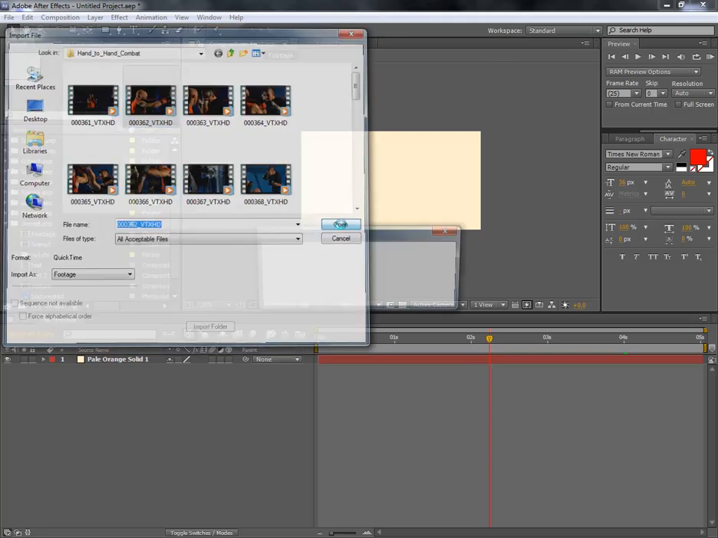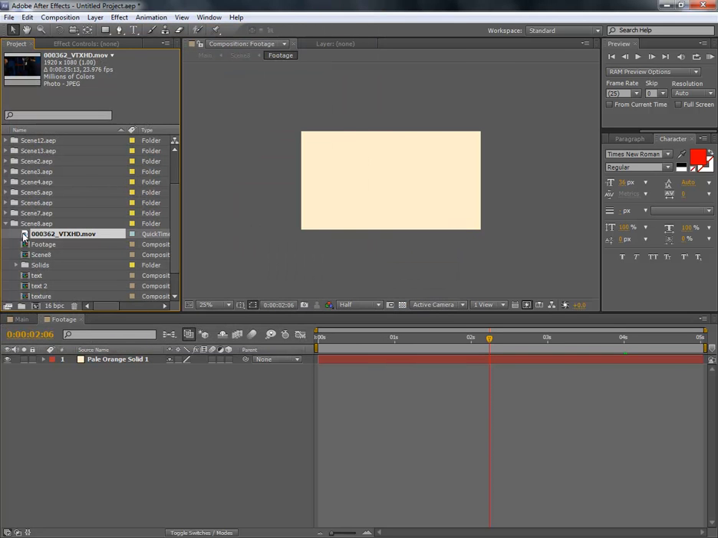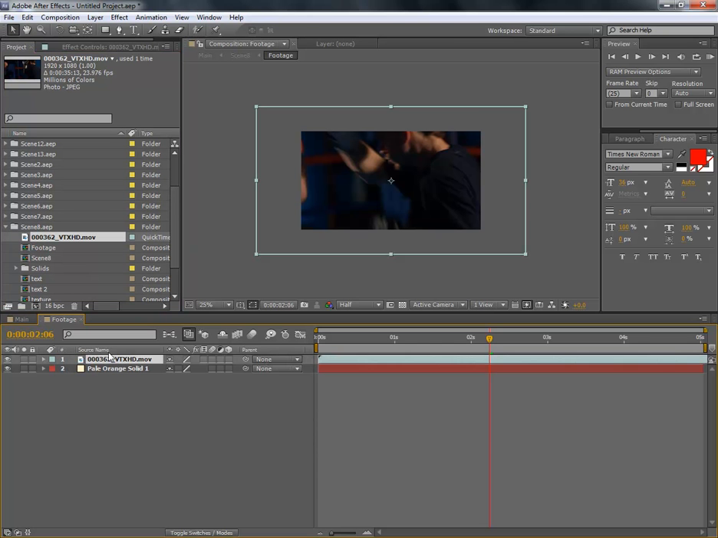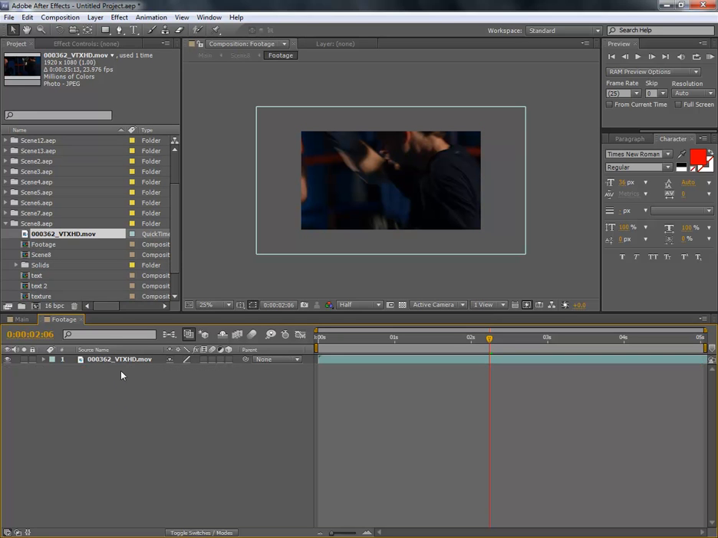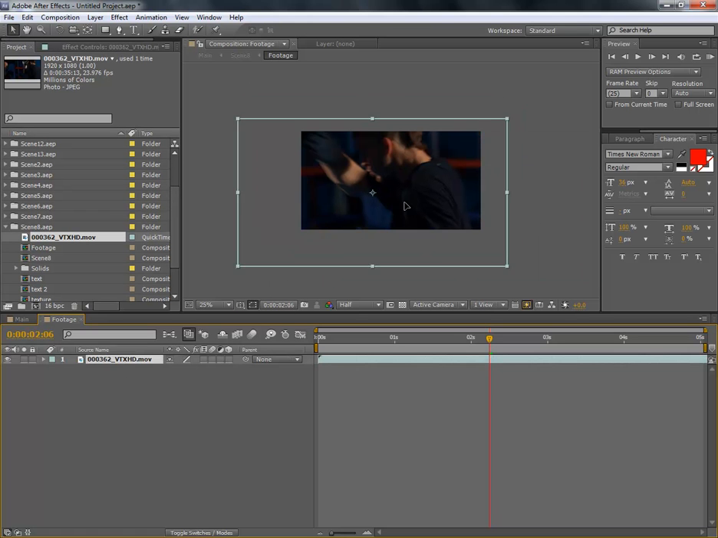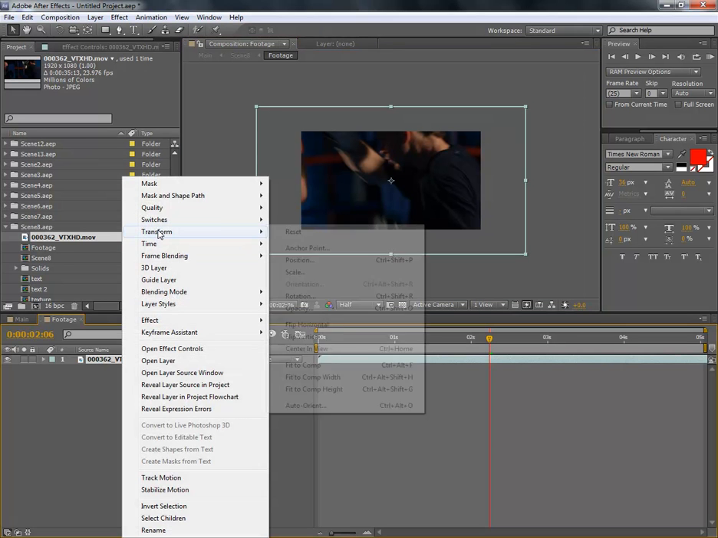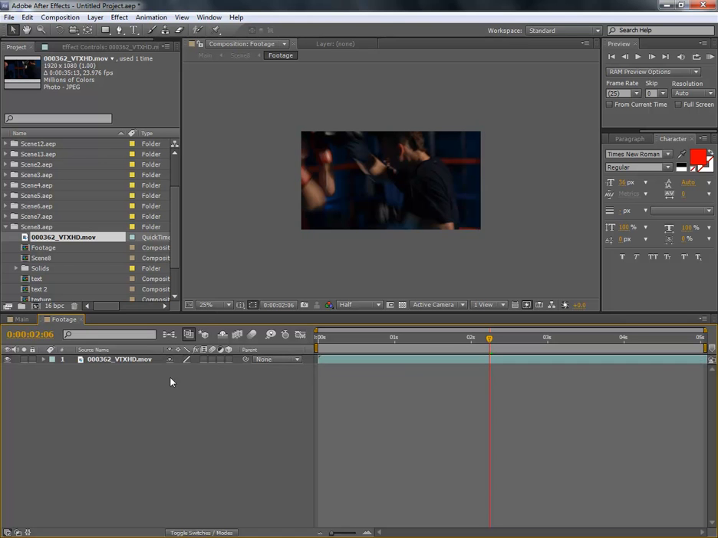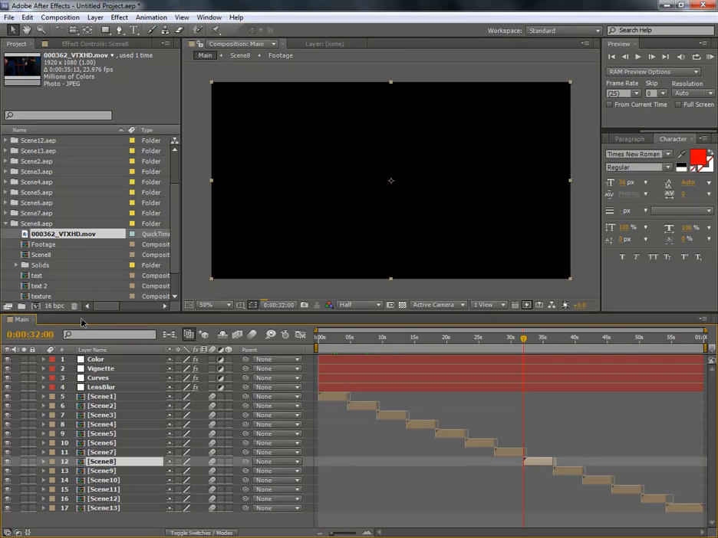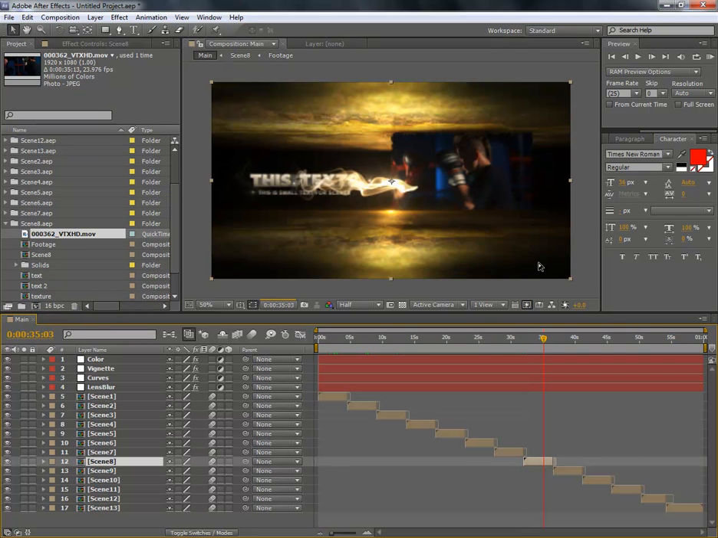I'll pick up some of those fighters over here, and once your footage is imported, simply hold the left mouse button and drag it on top of the orange solid, which by the way you can delete because you won't be needing it anymore. So here's your footage. In our case, it's a bit larger than the composition that I've set up. How to fix that? Right click, Transform, Fit to Comp, and this will make sure that the clip fits right inside the composition that I've made for it. Close the footage composition, and as you see, the footage is updated, the text is updated, and you're ready to go.